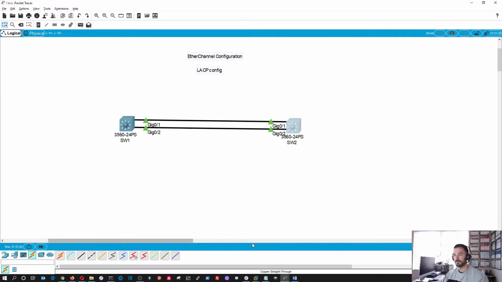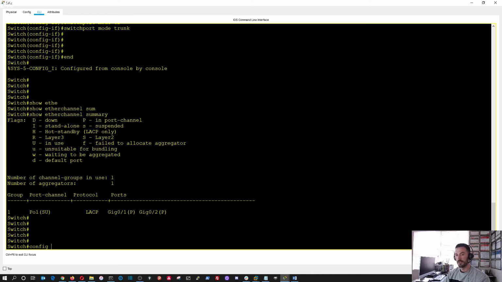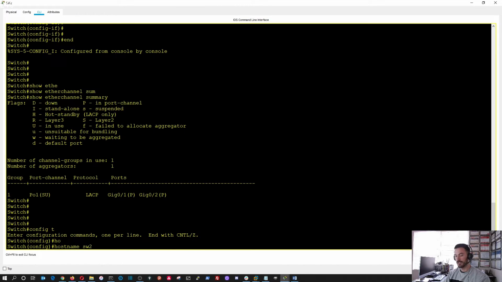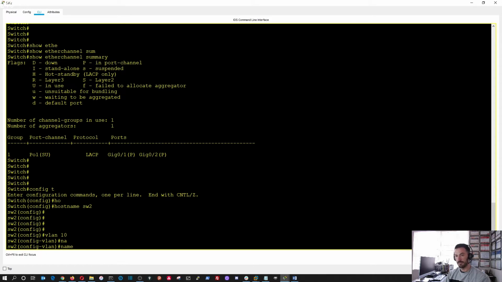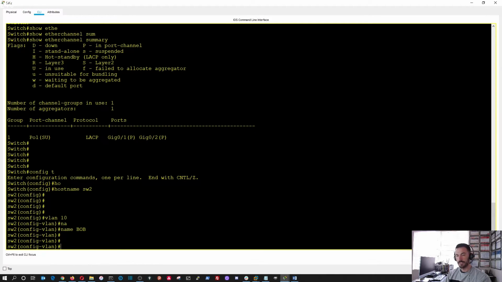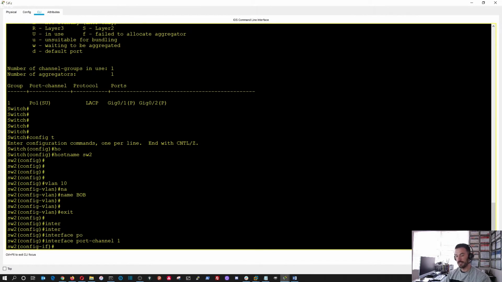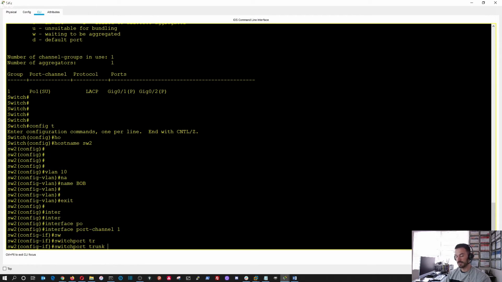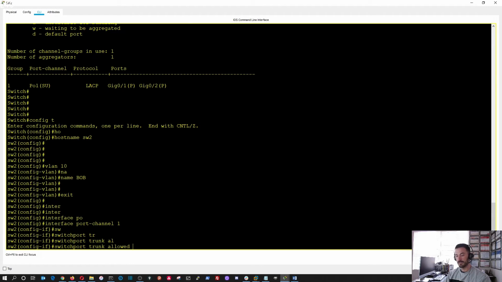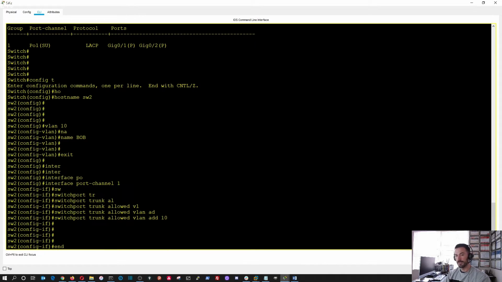Let's just do that really quick on switch 2. Okay, let's do config t, hostname switch 2, and then do VLAN 10, and name Bob. Okay, and then let's exit out of here, interface port channel 1, and do switchport trunk allowed VLAN add 10. Okay, now exit out of here.